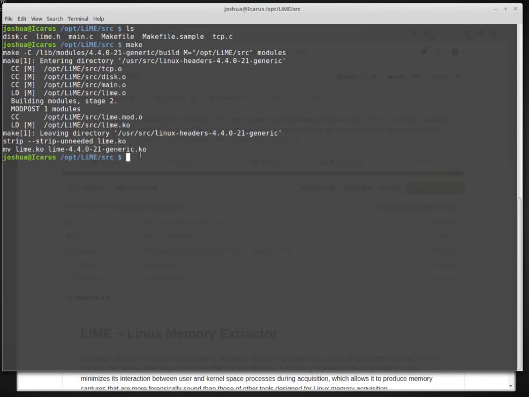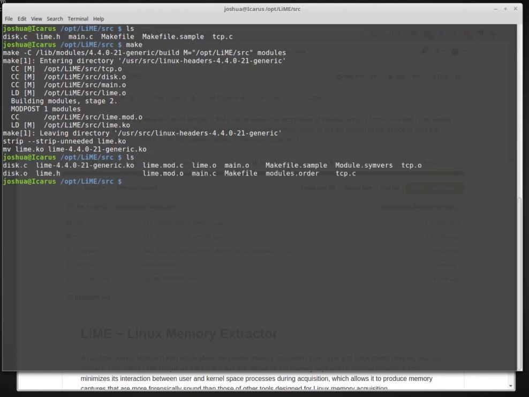Okay, so if we look again, now I have these files related to building, but the one that I'm really interested in is this lime-4.4.0-21-generic.ko. And this is specifically built for the kernel on this forensic workstation. It probably wouldn't work on another system that was using a different kernel, depending on what version of the kernel you're using, especially if the kernel versions were very different.